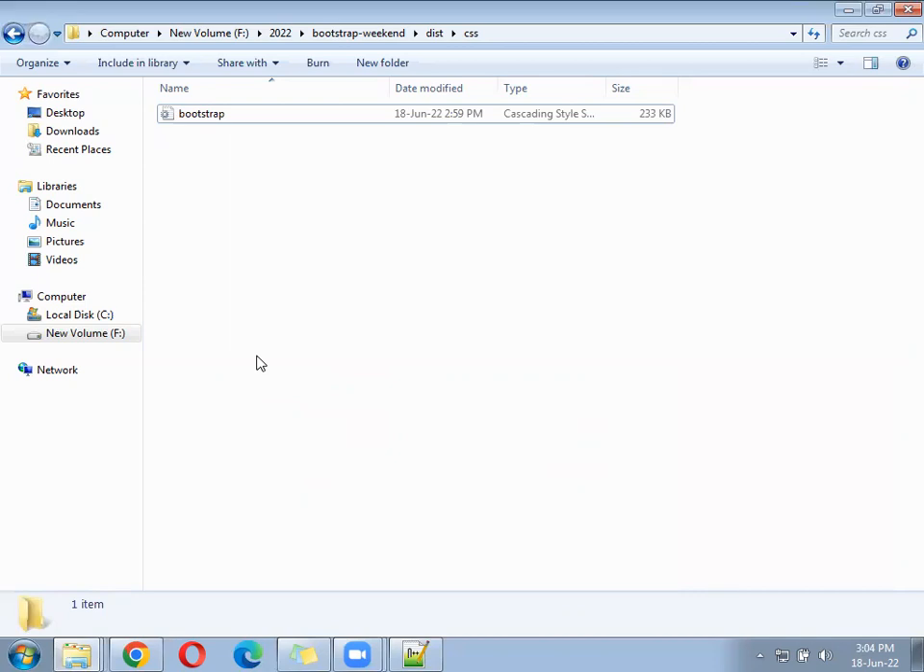Not able to find? Under the paste, there is a CSS folder. Under the CSS folder, many files are there. In that, the file with the bootstrap name, let it be that. Remaining files you can delete.